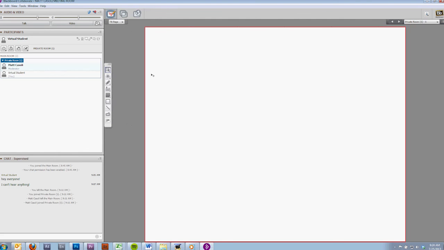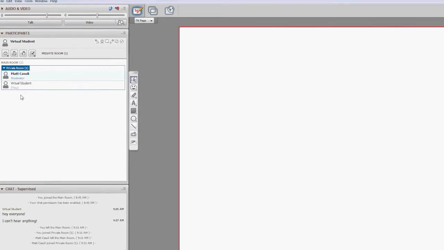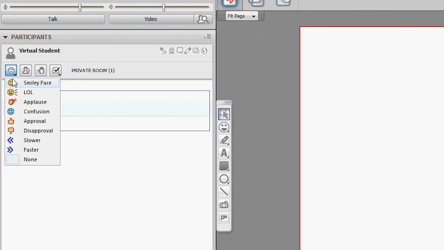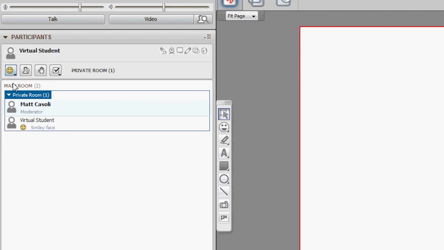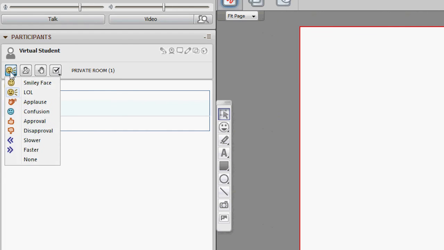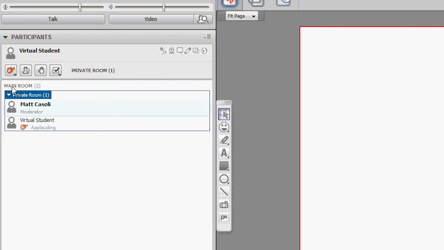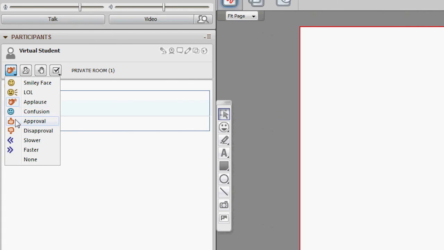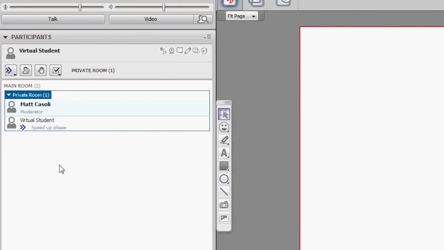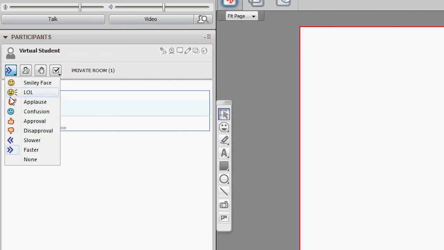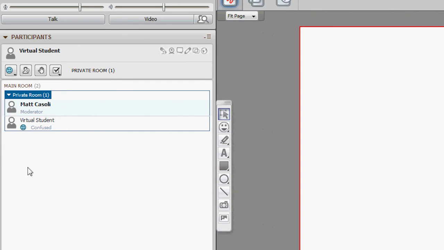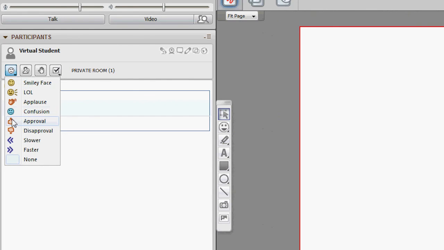Here are some controls that allow you to show emotion in class or step out for a moment. This right here shows emotion. You can tell your teacher you're happy, that you're laughing. You can applaud, show that you're confused, give a thumbs up or thumbs down, or ask your teacher to move slower or faster. These icons will pop up next to your name so the teacher can see what it is you're trying to say in class. When you don't have chat permissions and you need to convey something, these buttons allow you to do it quickly.